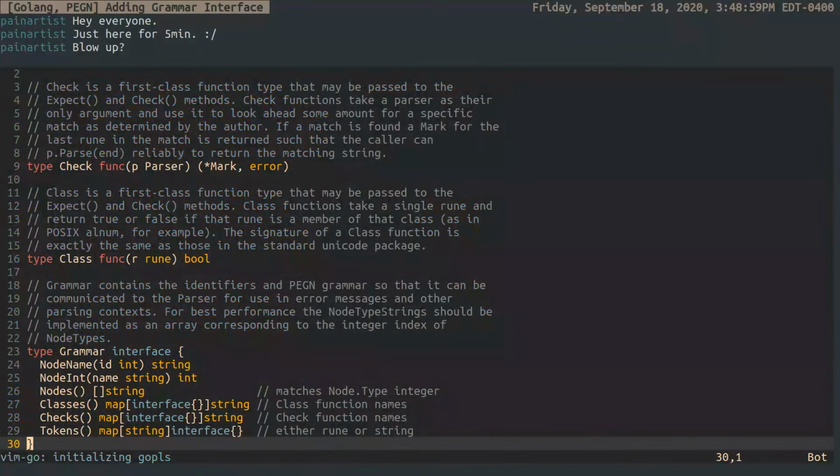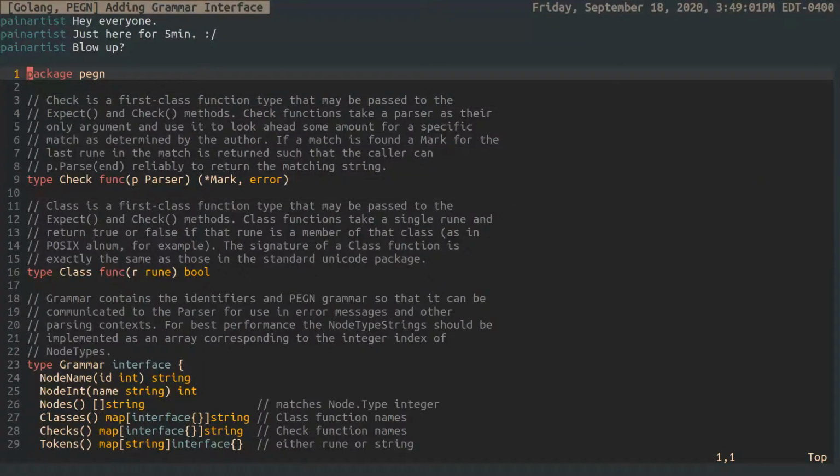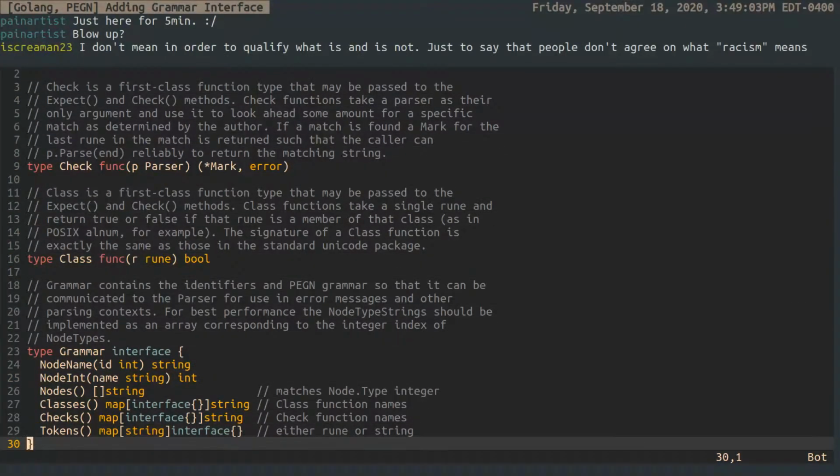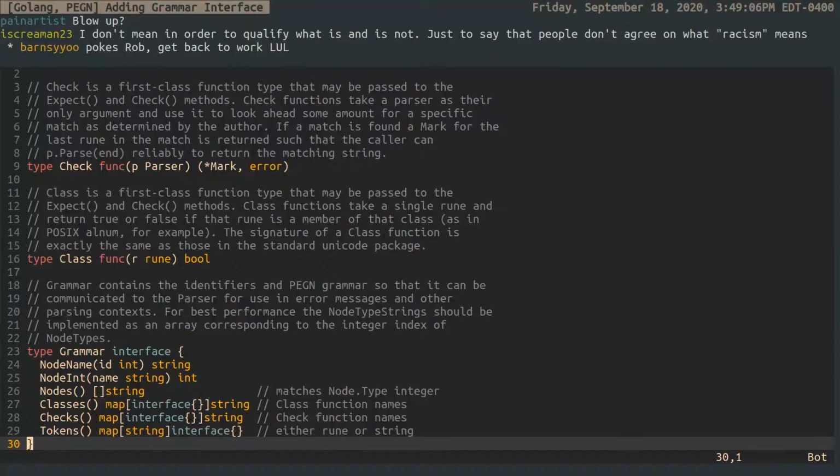So I'll just summarize real quick for anybody else who's caring. I'm adding a grammar interface so that we can tell the parser about the grammar.